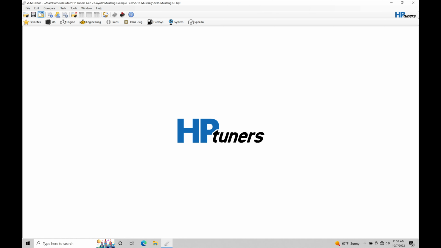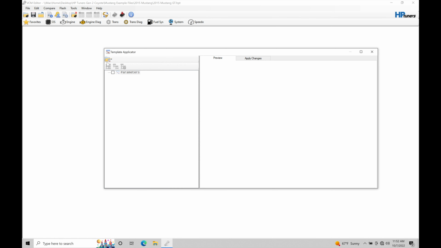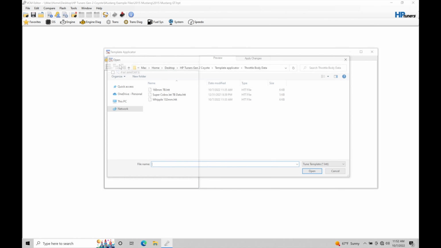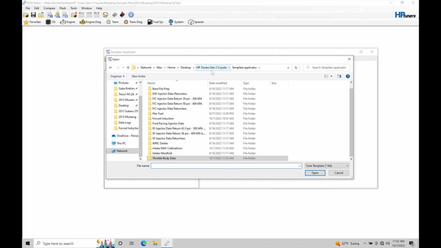So I'm gonna go up here into my edit and then into template applicator. Now it's gonna allow us to go to file open, open tune template, and then we're gonna move into, in this case, our HP Tuners Gen 2 course folder, and then into our template applicator subfolder. Here's where we can go in and start to bring in our data that's associated into our folders here. Everything is named here, and we can very easily click on it and grab that data.